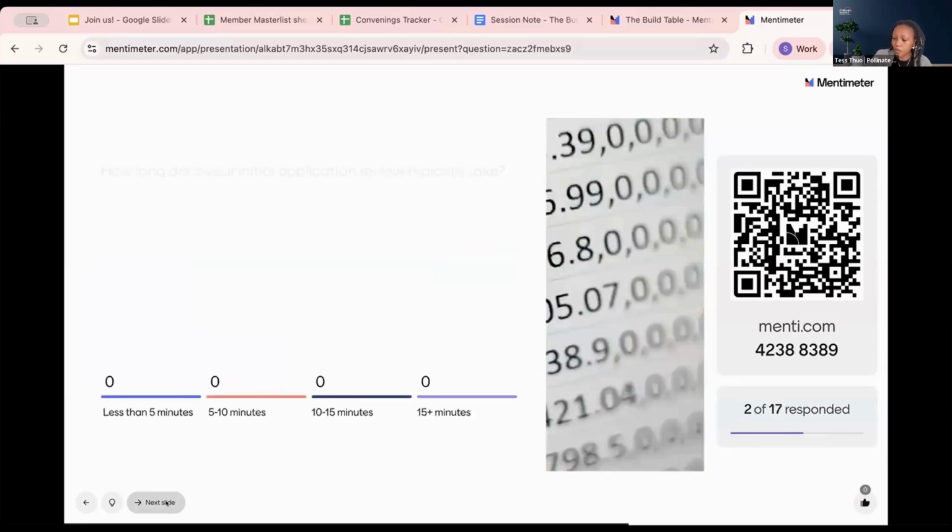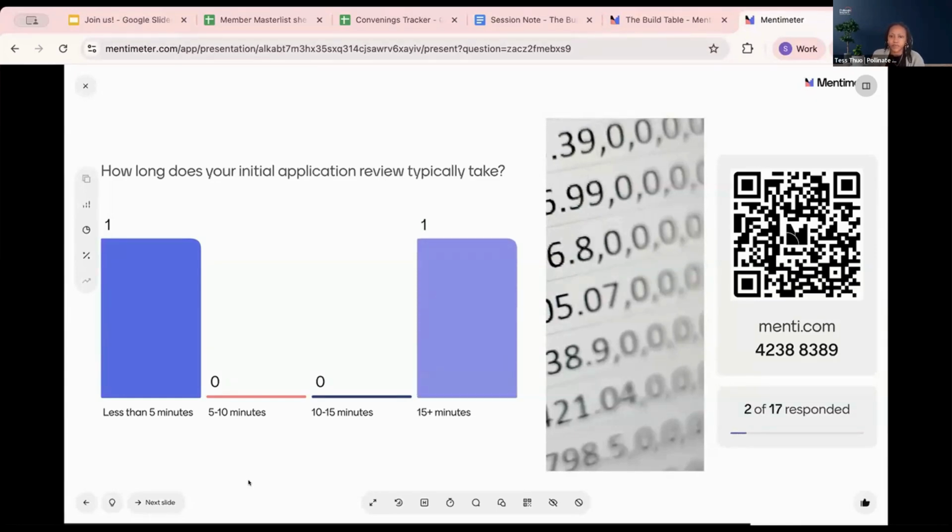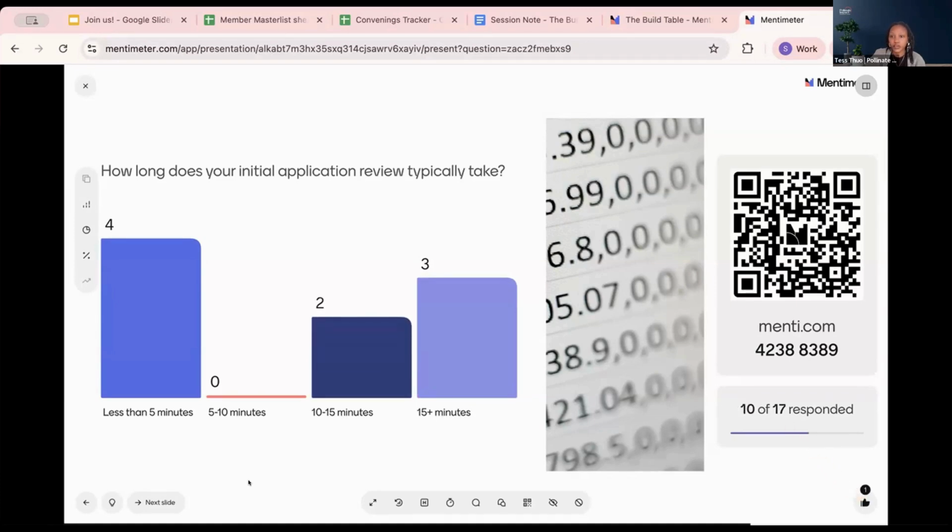Awesome. And then lastly, how long does your initial application review typically take? So this is when you receive the application, how long does the initial application review typically take? When you're just screening through for the first time. Okay, less than 5 minutes. We have 15 plus minutes. Okay. All right, let's keep going. Okay. Any last takers? Okay, so I see 10 to 15 minutes and 15 plus have 3 people. Any last takers? How long does your initial application review typically take?